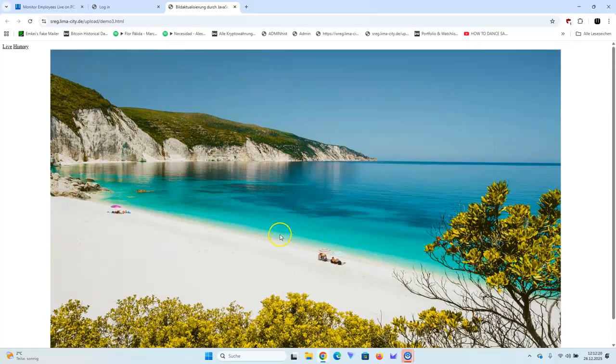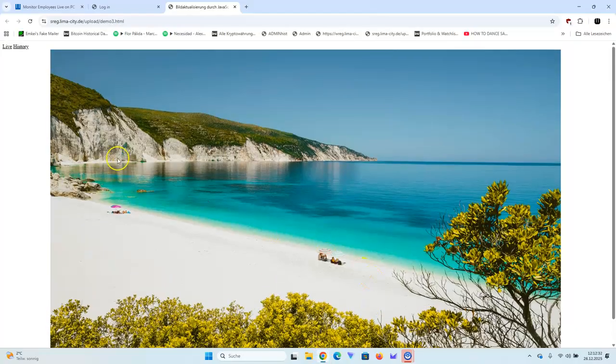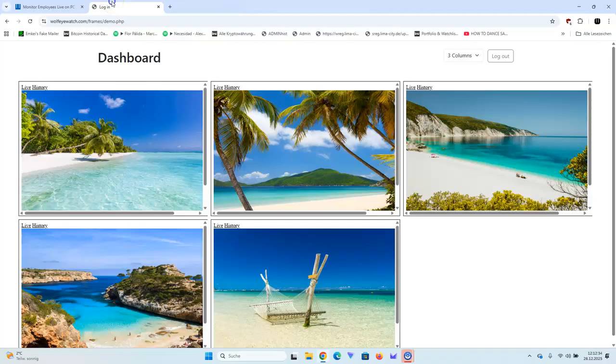Again, this is a dummy picture because it's the demo version. But in reality, you will see a live screen, and live screen again means a screenshot updated every 2 to 3 seconds, as you see here. That's how it works.